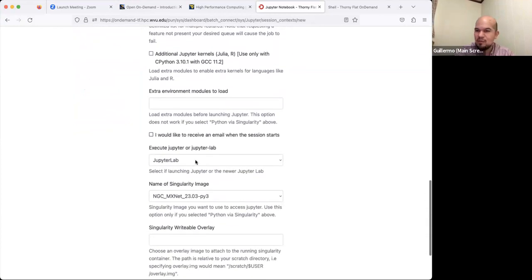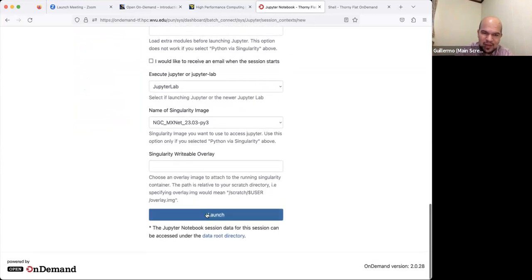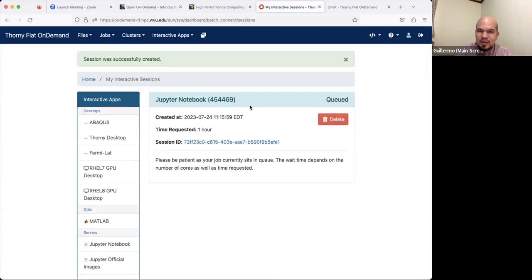And here, if you want the modern version of Jupyter, which is Jupyter Lab, select that one, Jupyter Lab, and forget about this. And launch, hit launch. It looks like this. So it will open here, this section here is waiting for a job. And in a minute, it will open my session. It will give me a button here to enter.